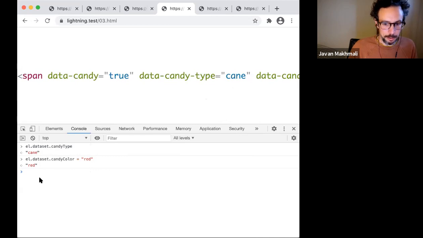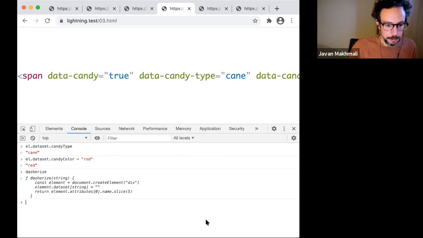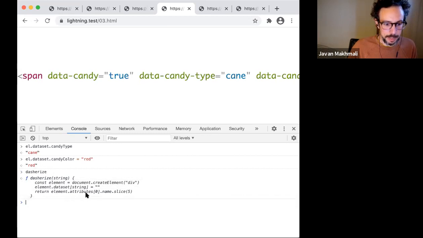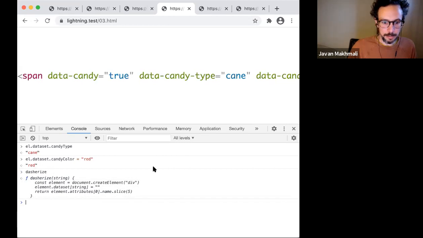So can we use this to just extract some utility functions to both dasherize and camelize? And the answer is yes, obviously. We can do similar to the last time. If we want to dasherize a string, create an element, assign the string to the dataset, and then get the element's attributes. Basically, it only has one attribute. That attribute name is going to be data-thing dasherized, and then slice just chops off the leading data-.